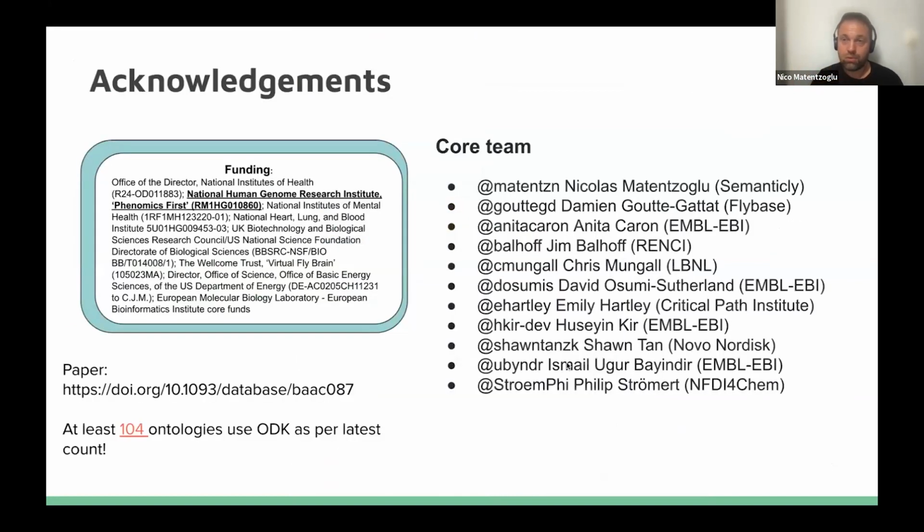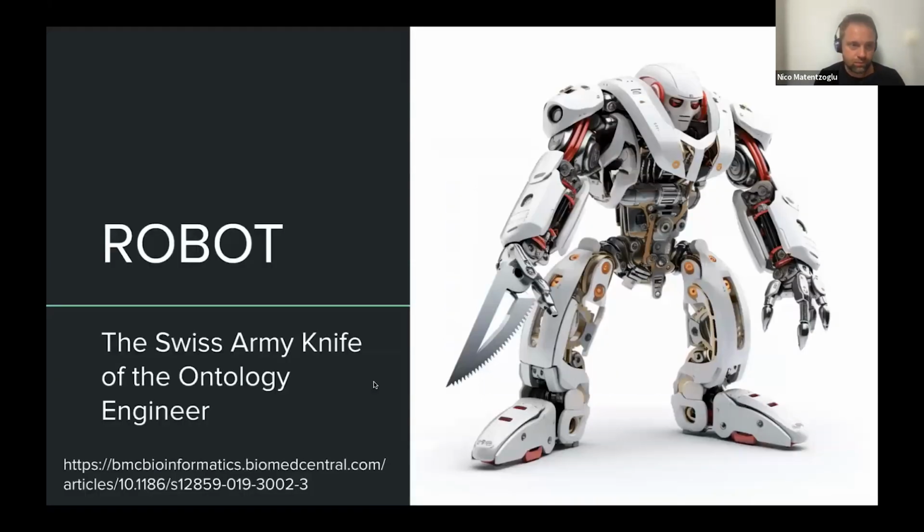All right, so this was just a brief tour through ODK. There are a lot of acknowledgements, which I'm going to skip over. You all have access to the slides. There's a nice paper, and there are around 104, unfortunately 103, because I overcounted one, ontologies that use ODK at the moment. Of course, some of them will be stale now, but this is, I think, a pretty impressive cut of the proportion of the open biomedical ontologies, and it's maybe worth looking at if you're interested in building your own ontology as well.